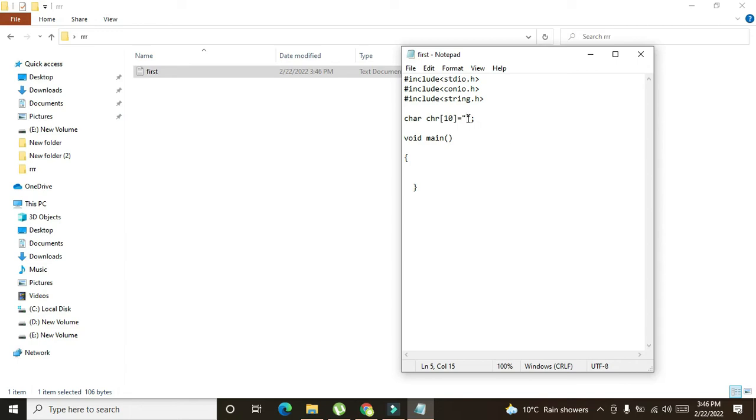Now what do we want to store in this? Let us suppose we write good. This good is inside quotation marks. Good is obviously a combination of characters, because G is a character, O is a character, and D is a character. So all of this, good, is stored inside this chr variable.